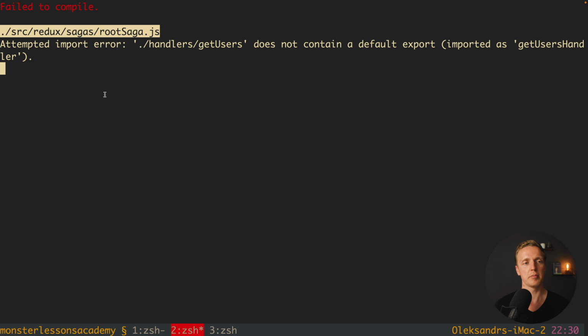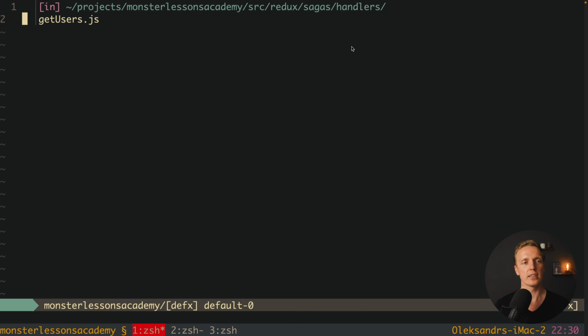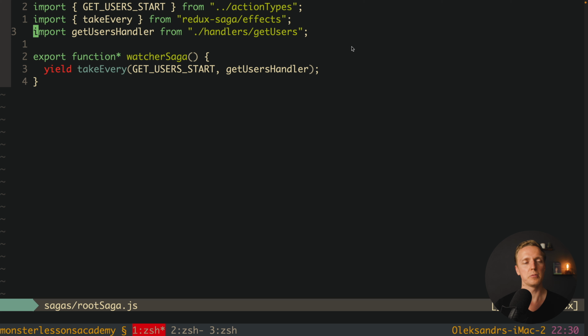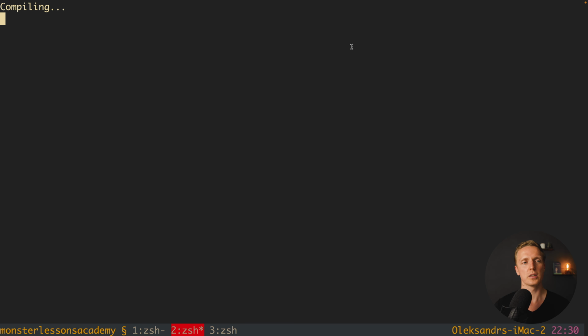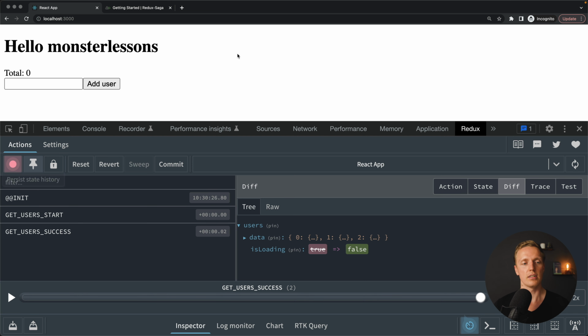As you can see here, I am getting an error, attempt import error. It does not contain a default export. And actually this is completely correct. Here we must put brackets because we wrote it just like a named function. Let's check again. We don't have an error. And let's reload our browser.